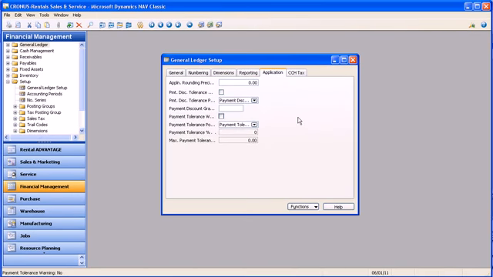Now the next field that we're going to move on to is the payment discount grace period. In this field, you can enter a number of days that a payment or refund can pass the payment discount due date and still receive the payment discount. And right underneath, we have the payment tolerance warning field. By placing a check mark in this field, you want the system to present you with a warning every time an application has a balance amount within this max payment tolerance field here.